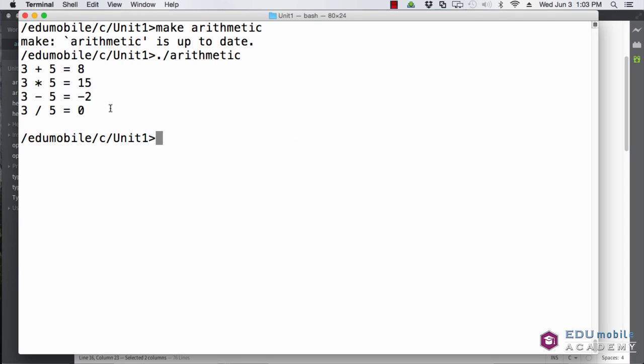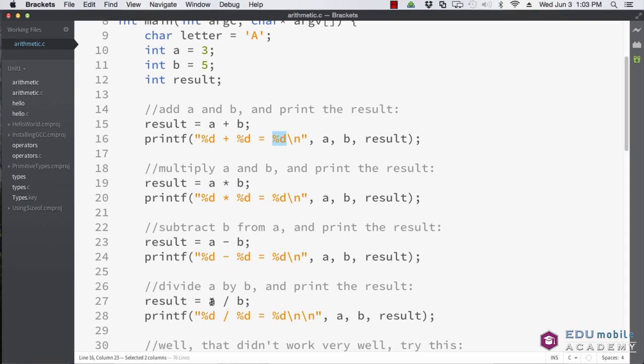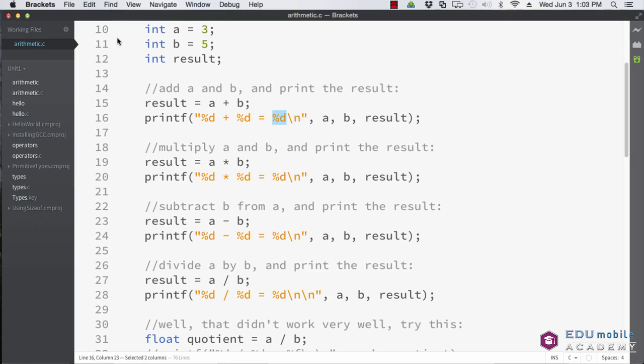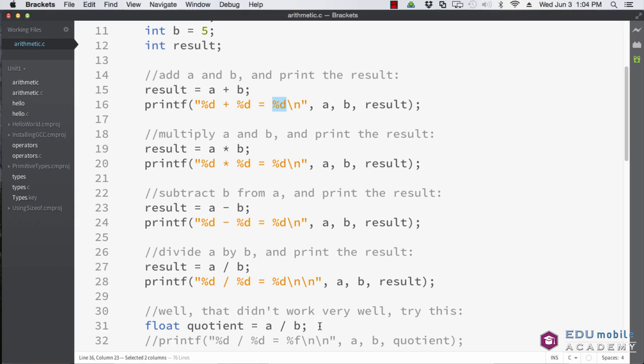And we get 3 plus 5 is equal to 8. 3 times 5 is 15. 3 minus 5 is negative 2. And 3 divided by 5 is not equal to 0. So what went wrong? Well, for the first idea of what went wrong here, remember that A and B are both integers here. So I have a comment, well, that didn't work very well. And result is also an integer. Let's try assigning A divided by B to a floating point number and print that and see if that works.